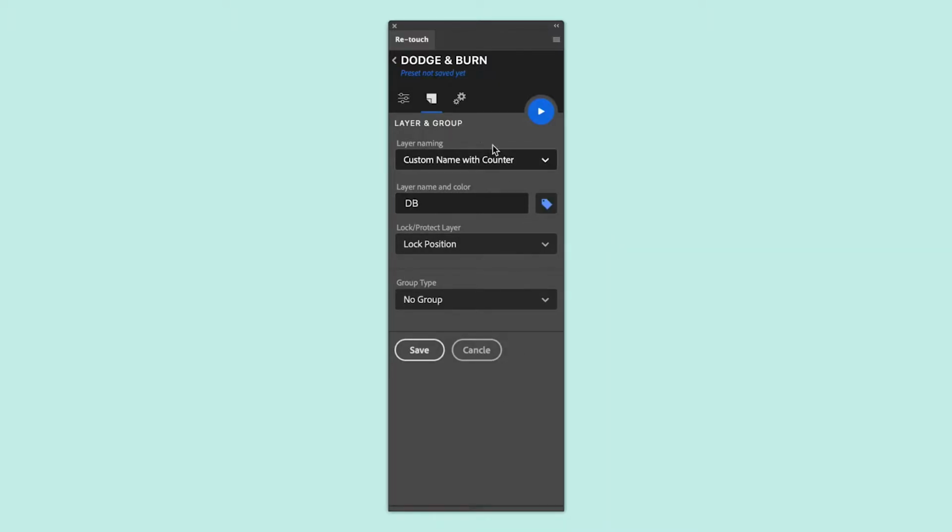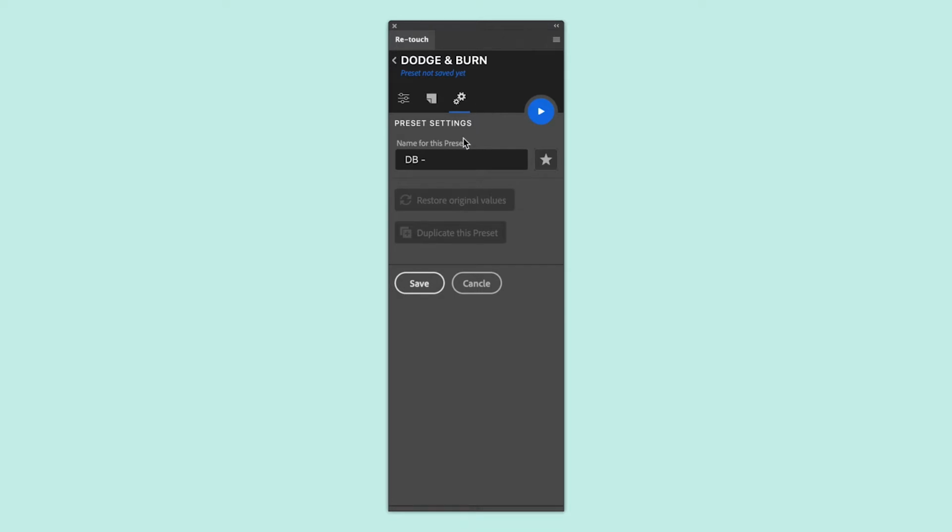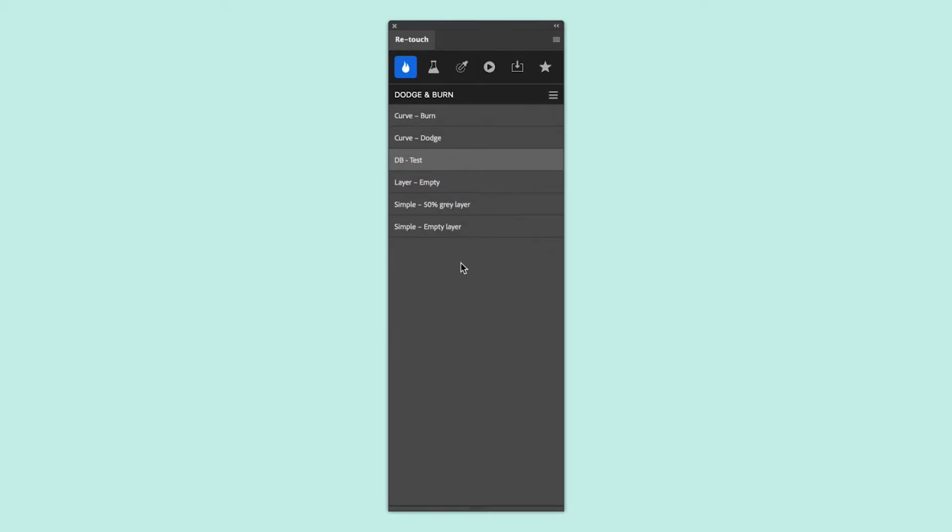Well, once you figured out all the parameters, and you're satisfied with the result, you can go to the last setting and create a preset name for it. Let's just say dodge and burn test. And once that is done, maybe you want to make this a favorite. You can click on save and go back to the main overview. And now you can see the dodge and burn test preset was created. If I switch to my favorites, you see it's also here.